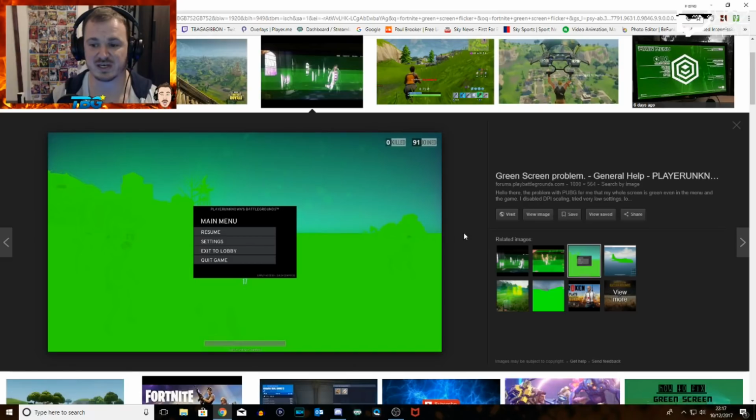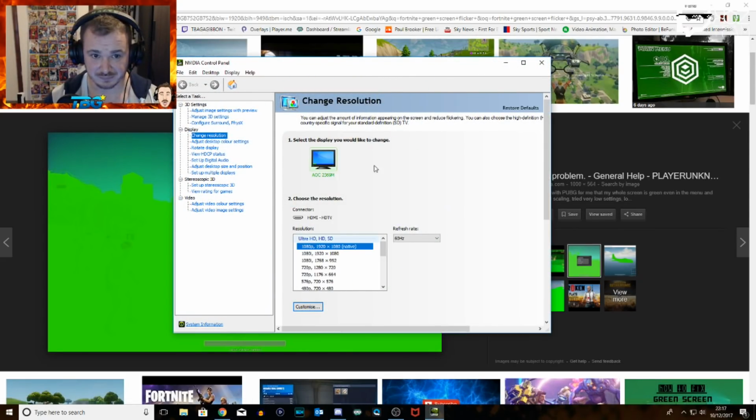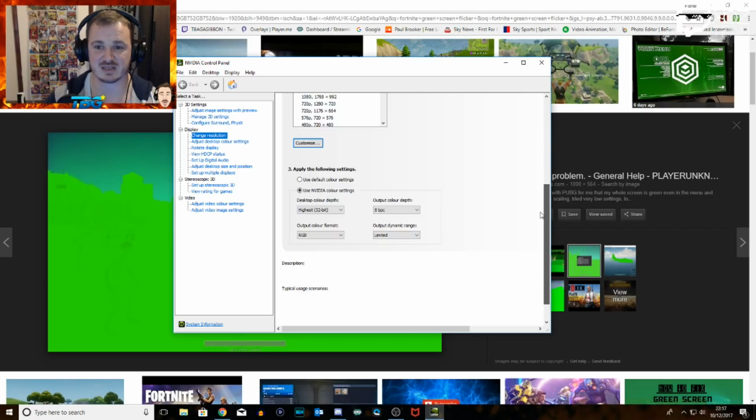And basically what you need to do is you need to go down to your hidden icons section. You need to click it open, find your NVIDIA settings, right click it, go onto NVIDIA control panel, and it will open up this little bad boy here. And then what you need to do is select change resolution to this little bit here. I've already done it, so it makes sense, so it's working. But basically down here, this is the bit that you want to look at.